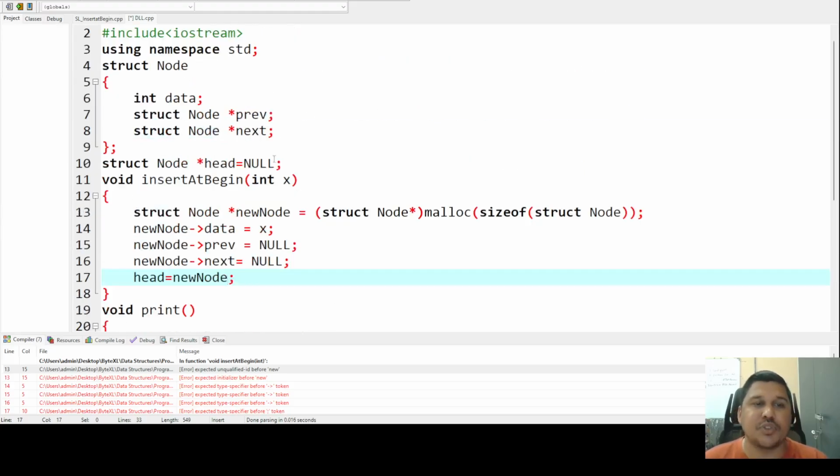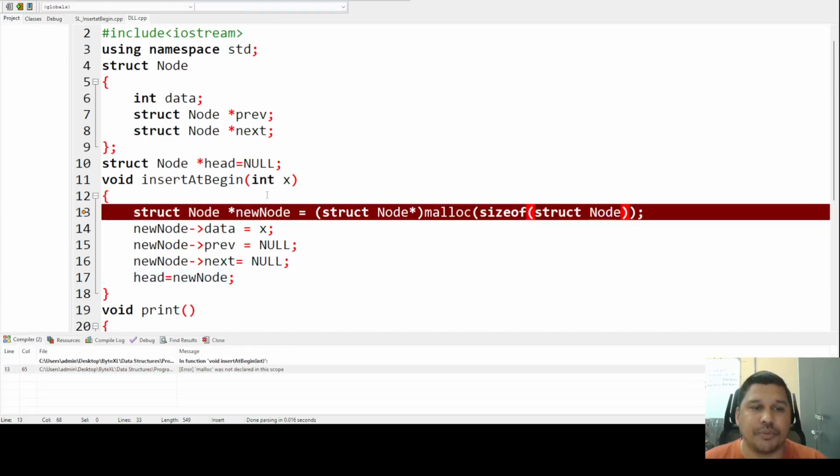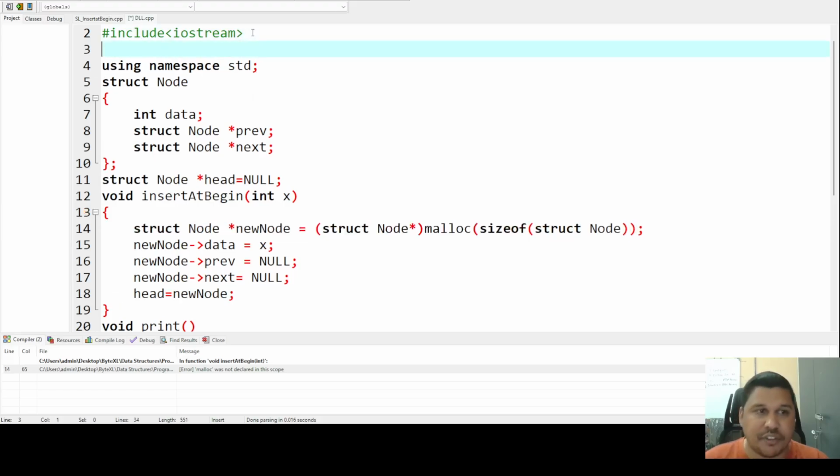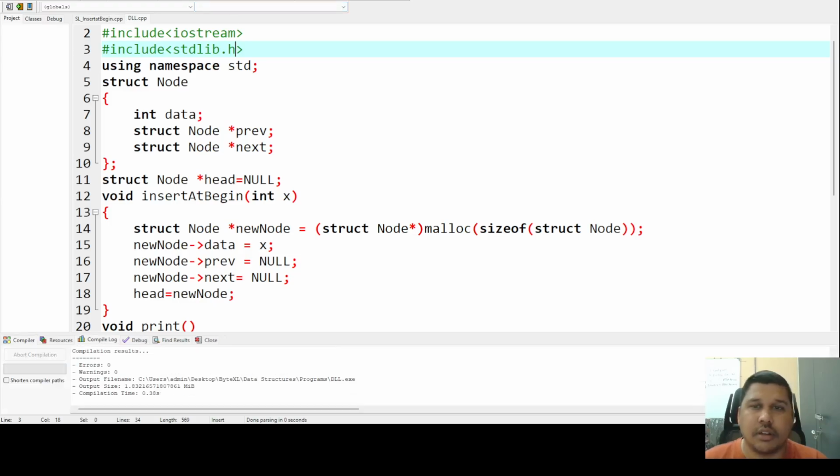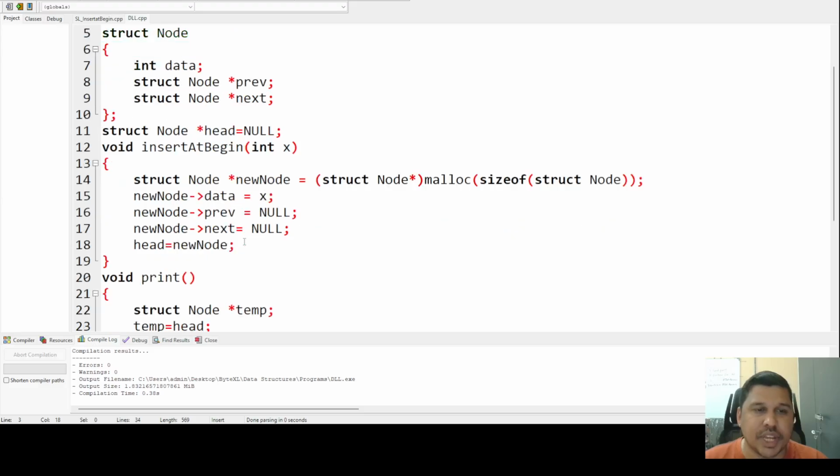Okay, this is fine now. Let me execute now. Malloc is not defined, so hash include stdlib dot h. Okay, it has not printed anything, some mistake here.